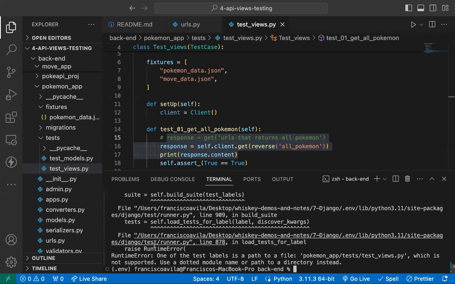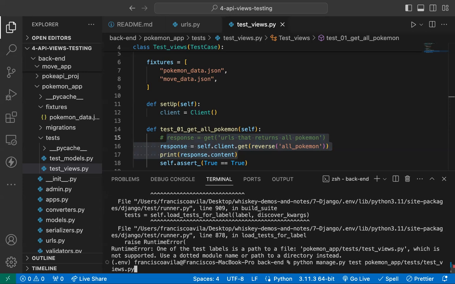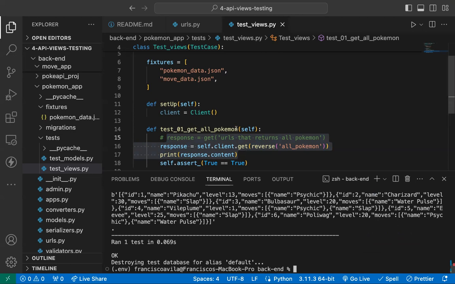For testing views. Okay, so that failed because I am currently trying to access a file within Django and it's saying, hey, you can't do this. If you're trying to access a file, you have to utilize dot notation, which is fine. I'll just change my path from slashes to dot notation. So I'm still saying python manage.py, the Pokemon app module inside of the test module, execute the file test views. Okay, and it ran.